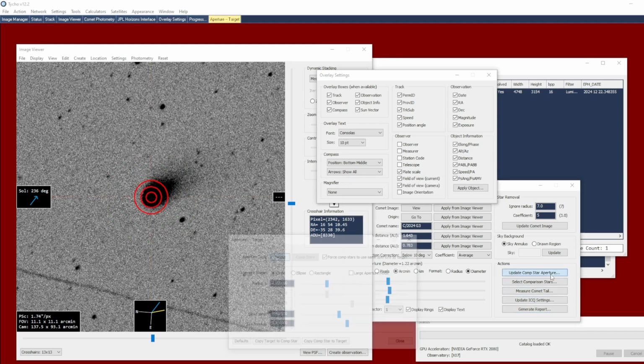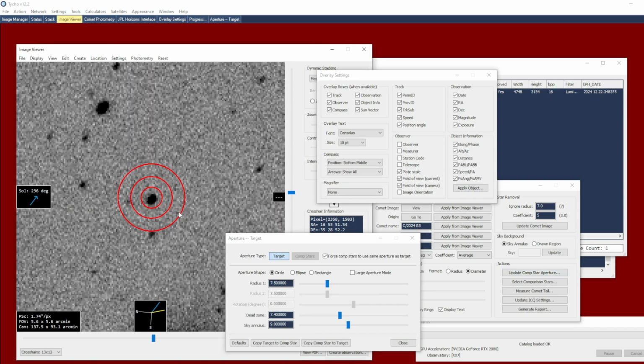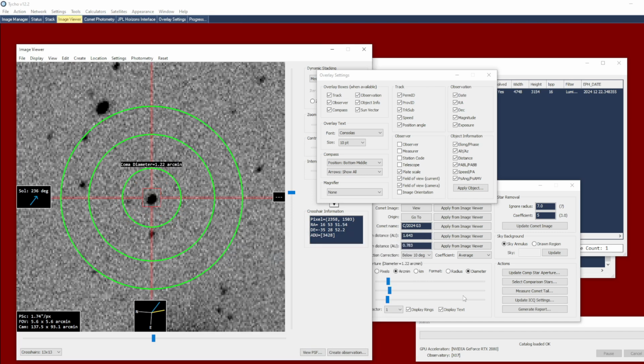So we have comp star aperture. You can adjust how you might want the comp stars to be measured with the different aperture settings here. Then we have the ability to choose the comparison stars. And of course, this is a particularly important part of the process. Which comp stars you use will have a particularly important impact on the photometry.